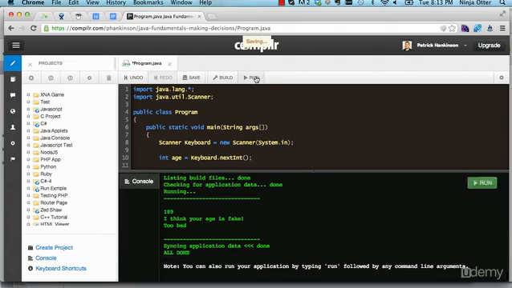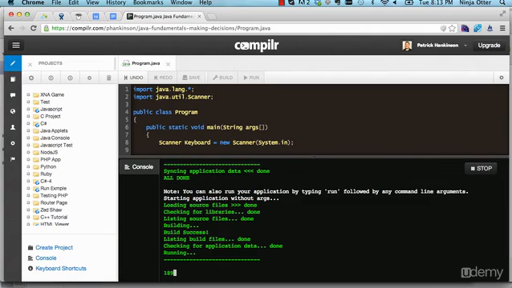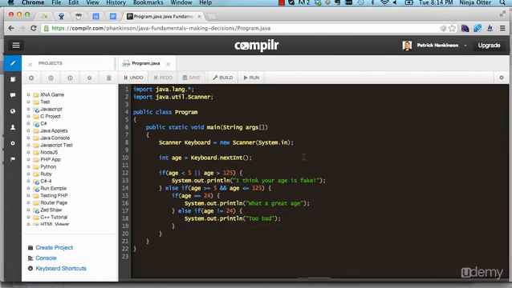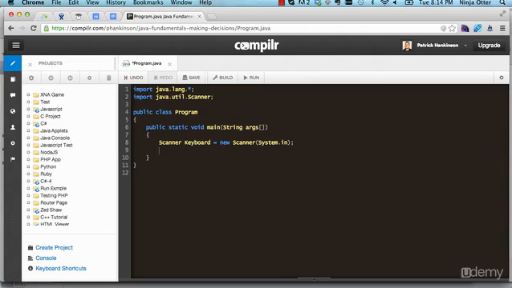So if we run this again and type 189, it's only going to print that it thinks the age is fake this time. Now beyond the if statement, you can also do a switch statement, and I'll show you how to do those right now. So I'm going to erase all of this code, but we'll keep the keyboard scanner.